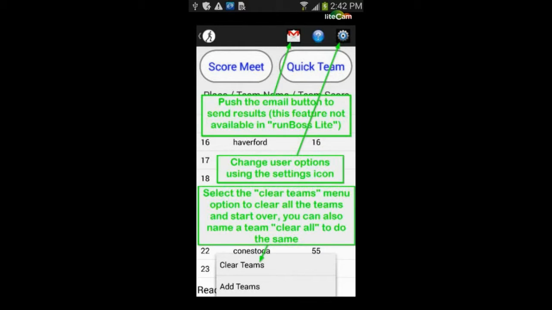When you're done gathering all the information, the race is over, you can email the results to yourself using the email button. There's also some settings that you can change that we'll talk about in a moment. And there's also the team list. Okay, so we can add teams to that team list, which will allow us to edit the team list. And once you're done, you can also clear the teams to start again.